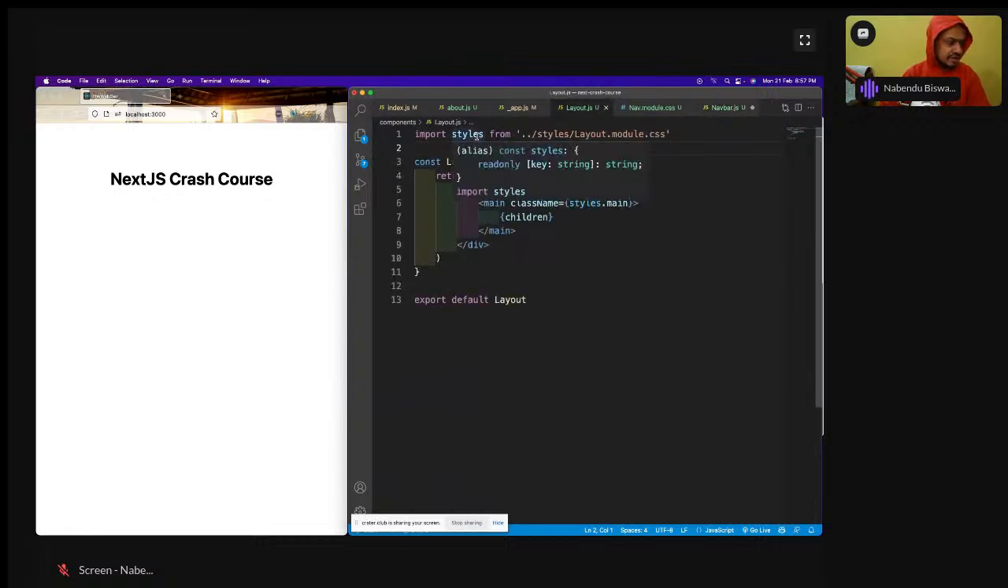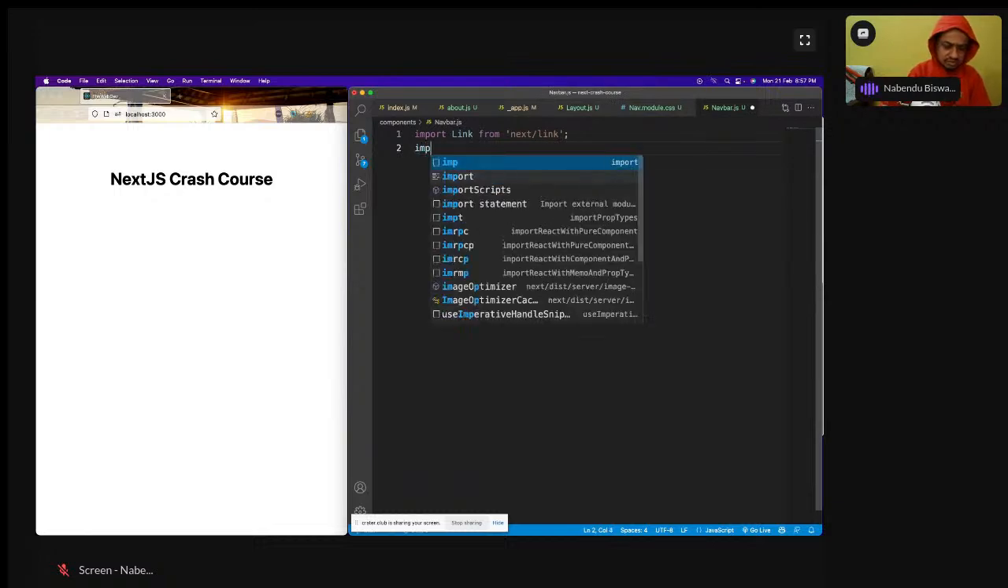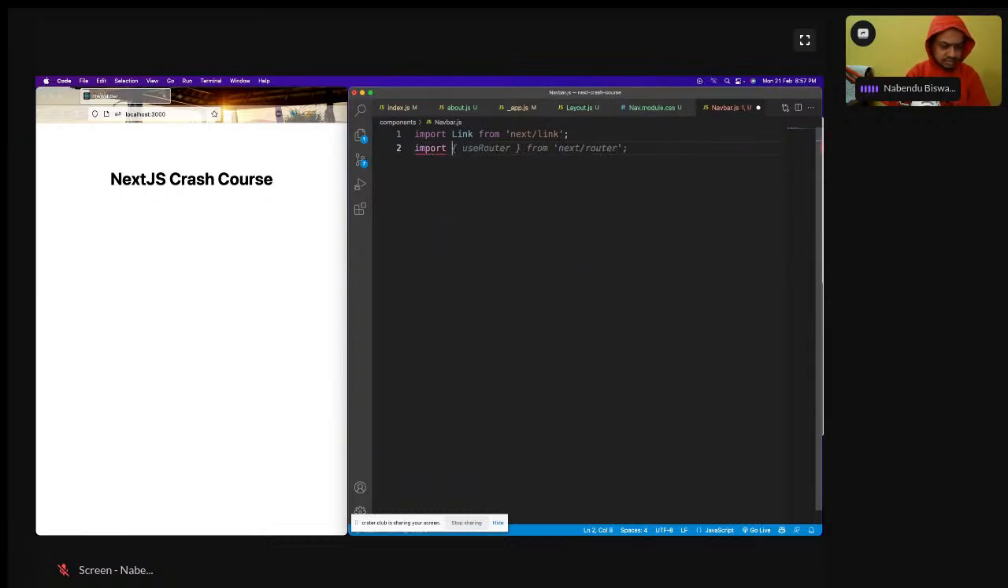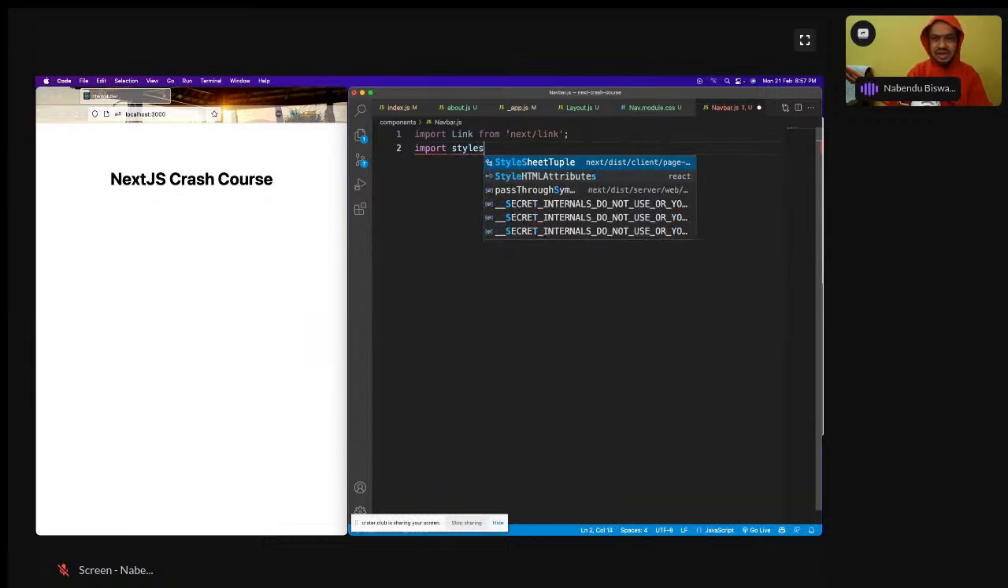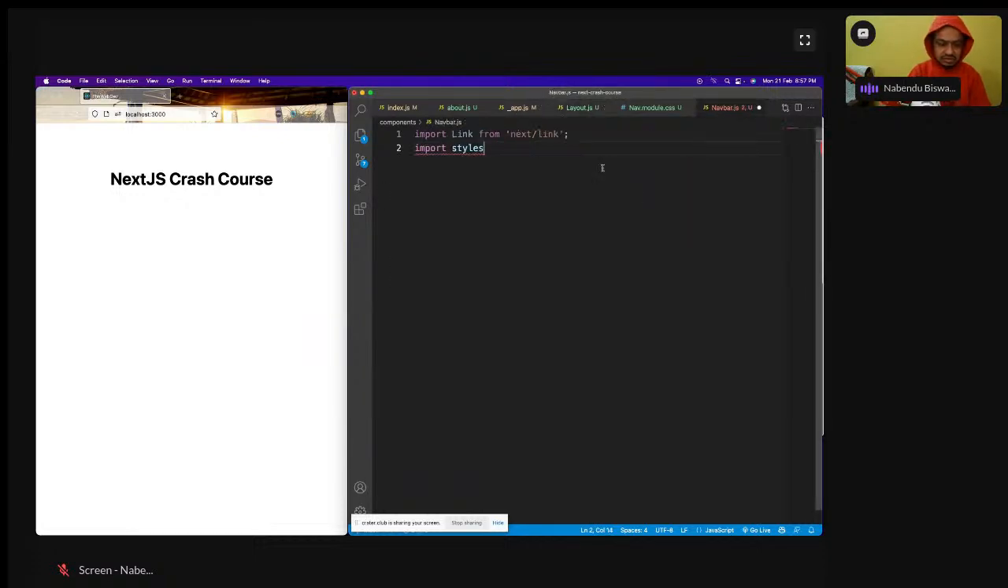See, here we did it as styles. We can name it anything; it is not that we should only name it styles. So import styles from dot styles nav dot module dot css. Nav dot module dot css is there, and I don't like to write it out, so I will do this trick.